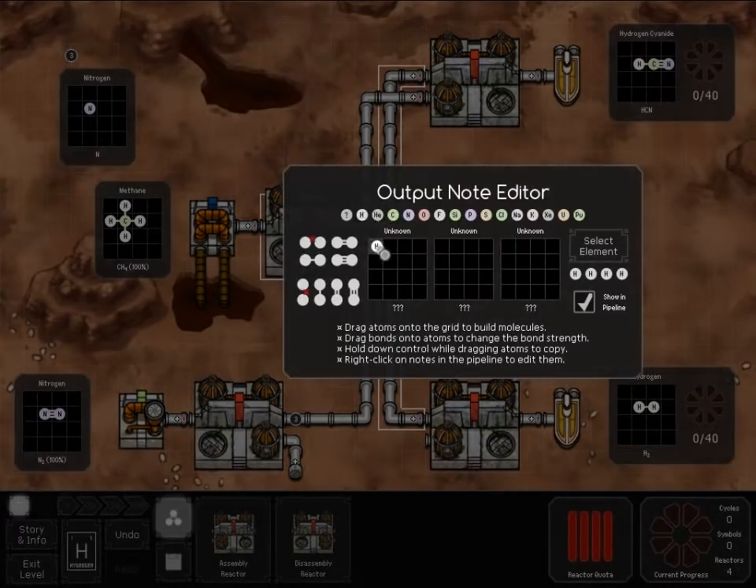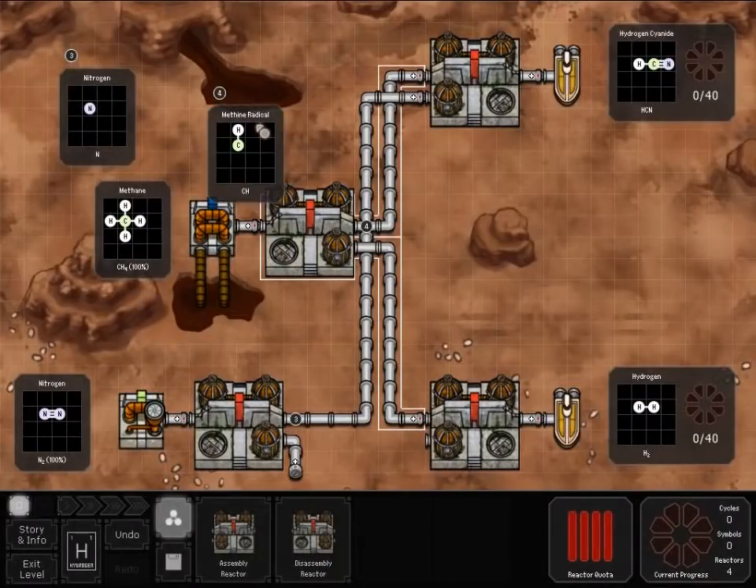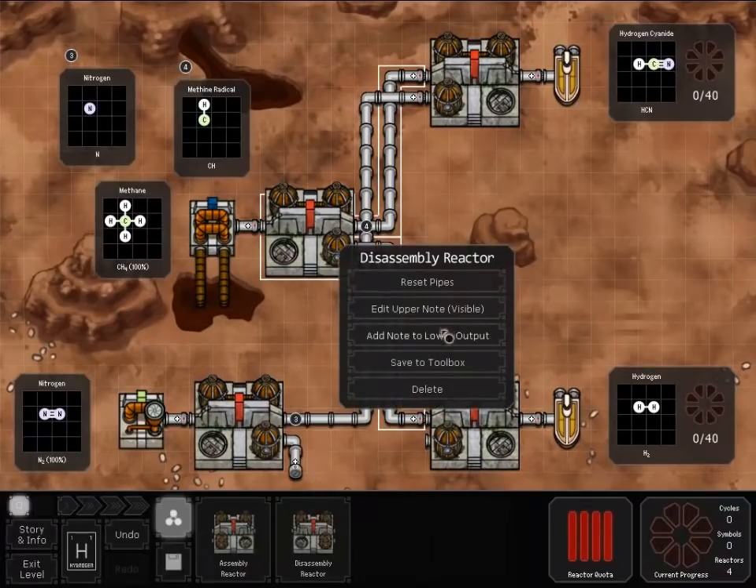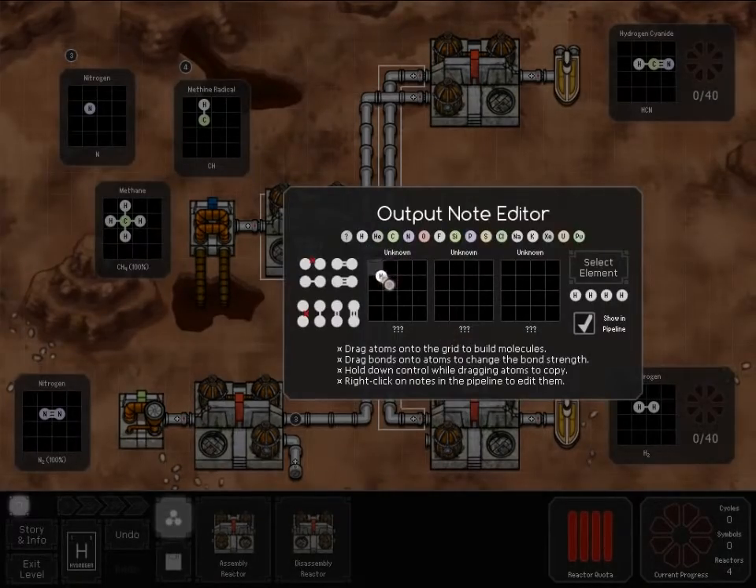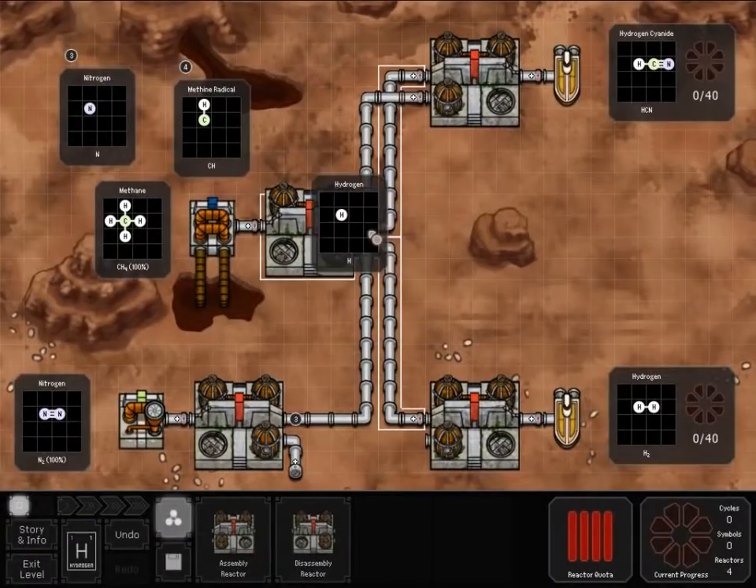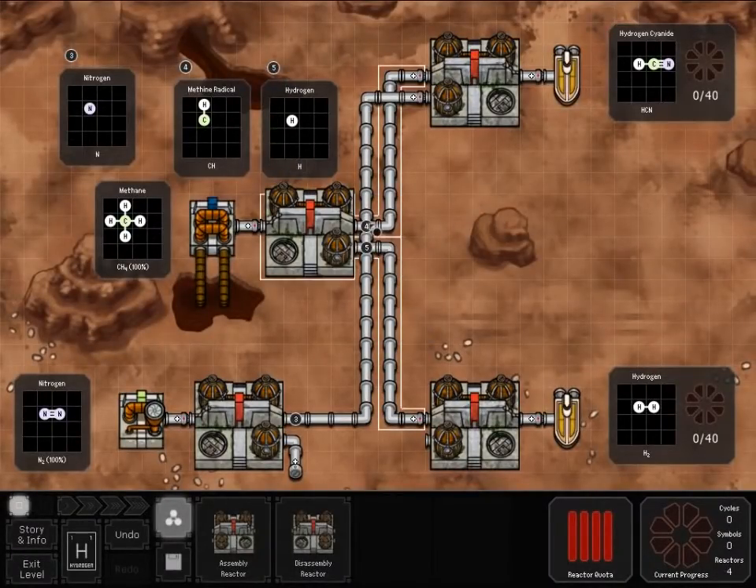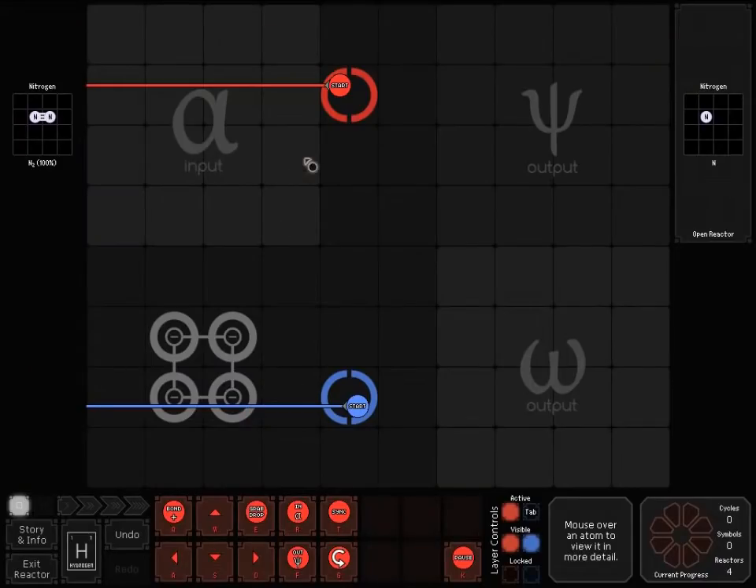Upper outputs. It's probably going to be something like that. And then this guy, it's going to have to be this. Something like this. Right? No, this is not that level. I was thinking of a later level. Something like that. So, let's go straight into coding these.